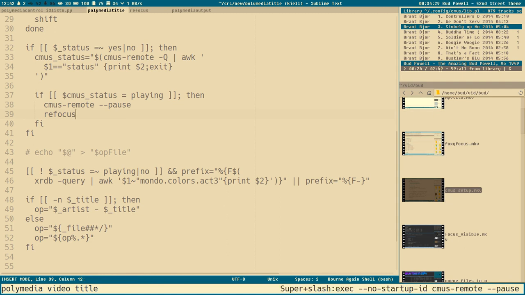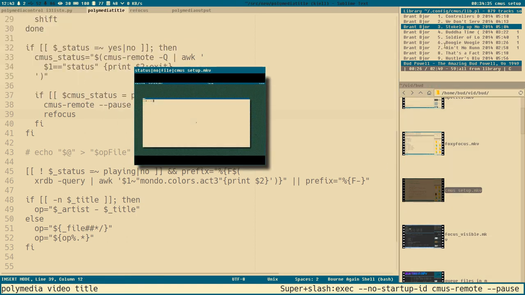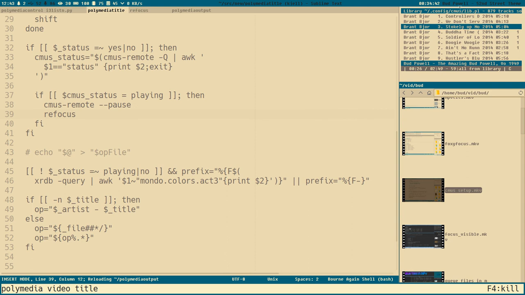So let's try this. I play music, I open a video, and you see it displays the video title and it paused the music. And when I exit MPV here, it displays CMOS information. But CMOS is paused, and I like it like this. You could extend this to start playing the music when MPV quits, but I promise you, I've tried it and it's very annoying.